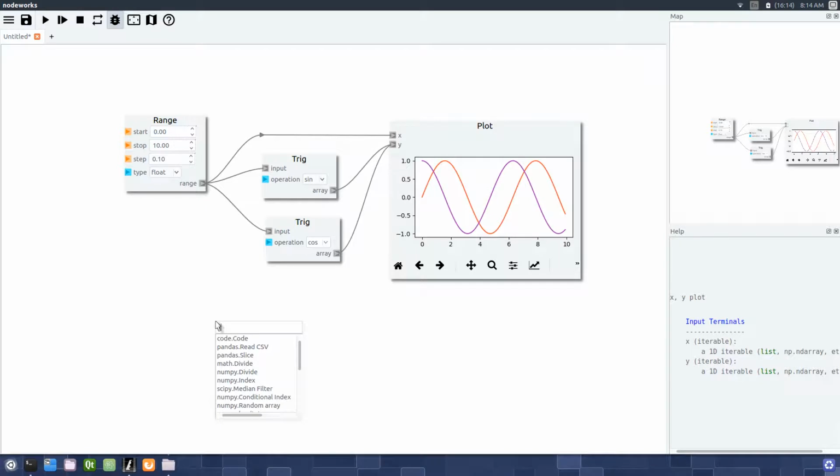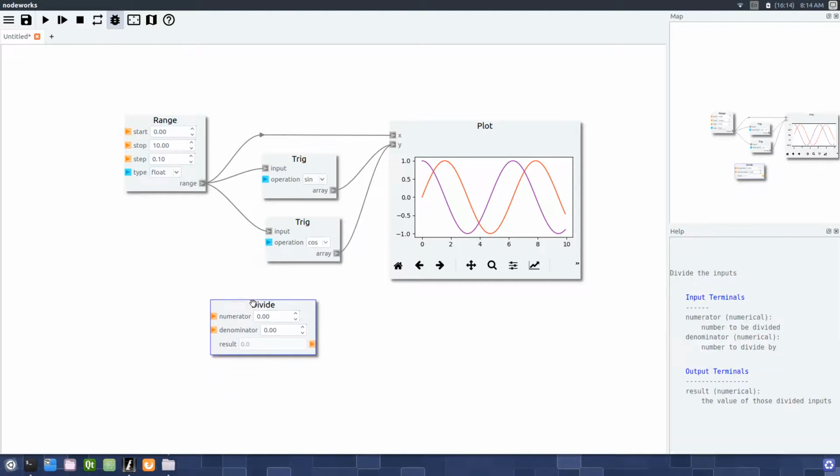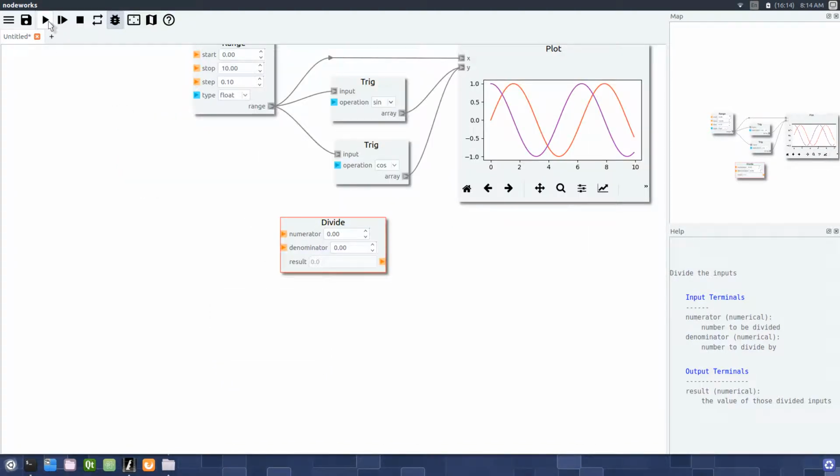Next, we'll add a math.divide node to the sheet and run the sheet. Notice how the divide node gets highlighted in red, indicating there's an error with the node. To see the error, right-click on the title and select Show Error. In this case, the error was handled by the node, but in cases where the node doesn't handle the exception, the traceback will be displayed.